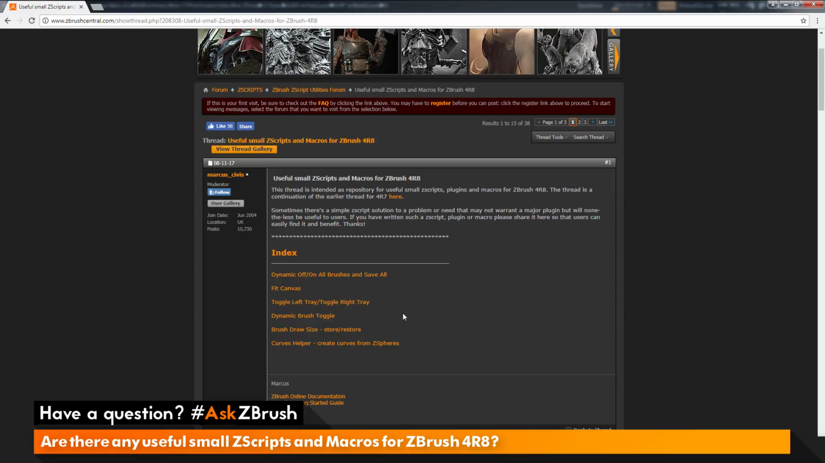So this thread is constantly being updated, so it's often wise to just check on it every once in a while and see if there's anything new in here for automating certain processes. There's one of these that I want to show an example of, which is this curves helper. We had an Ask ZBrush question asking if there were any tips on creating cables and wires to precise locations.